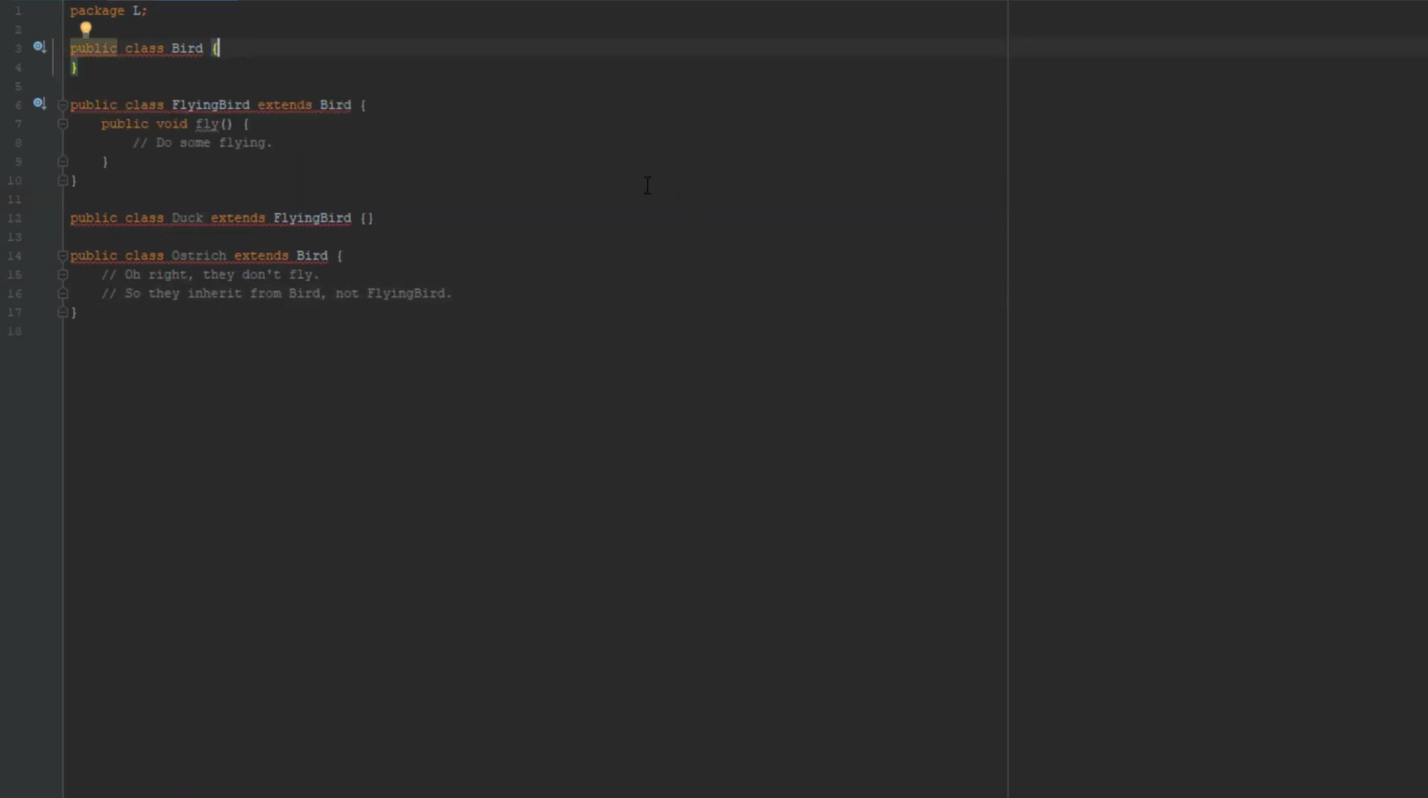Now we declare bird class, right? Then we say, well, now we have a flying bird class which extends bird, which now has the fly method on it, does some flying. And now the duck extends from flying bird, whereas ostrich extends from just bird. We can treat duck and ostrich both as birds, but we can only treat duck as a flying bird because duck is the only one that can actually fly. So this makes sense again, thanks to the Liskov substitution principle.